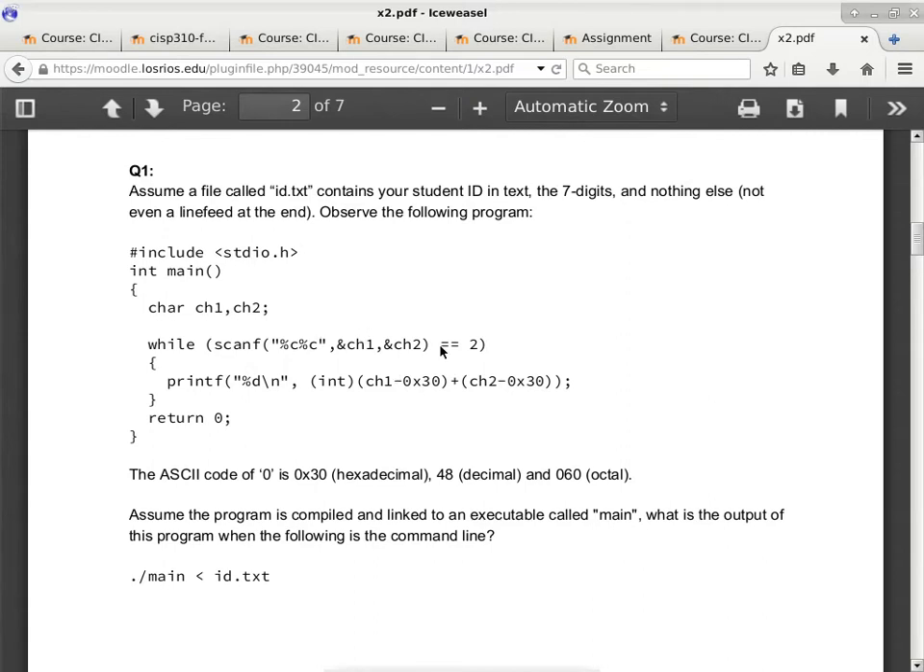But I only stay in the loop as long as the scanf function call returns a value of 2. In other words, if it's not returning a value of 2, I will get out of the loop. Okay, and it's also only in the loop that it will be doing the printing like this. So now the question is, what do you think this is going to do?